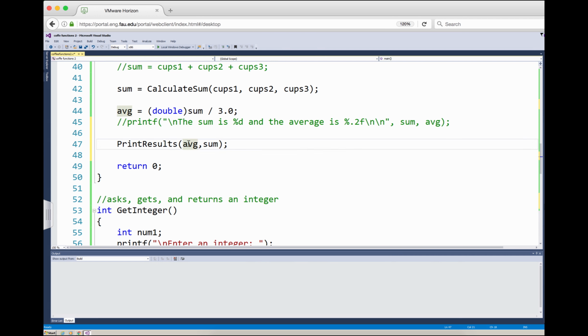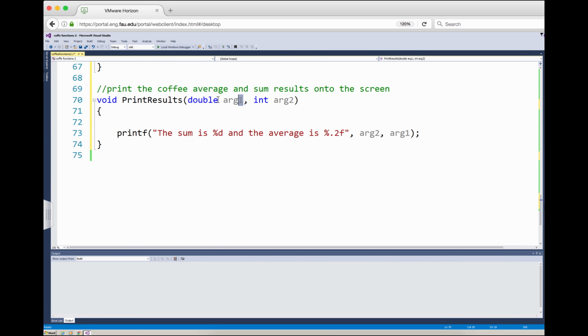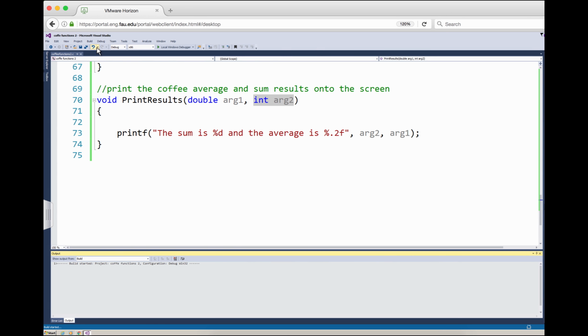Now if, for example, after doing all of this work the sum was an 18 and the average was a 6, the next time it got called the same thing would happen. But this time this would be a 6, and this would get declared and initialized to an 18, and it would change what is printed. So each time, what the function is going to do depends on the data that gets passed to it. So let's try both of those scenarios.